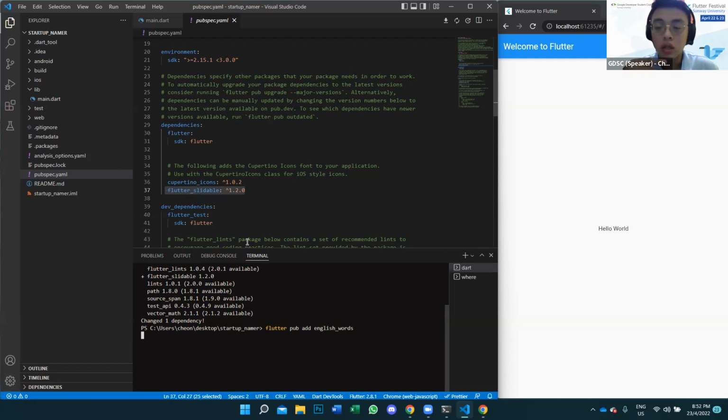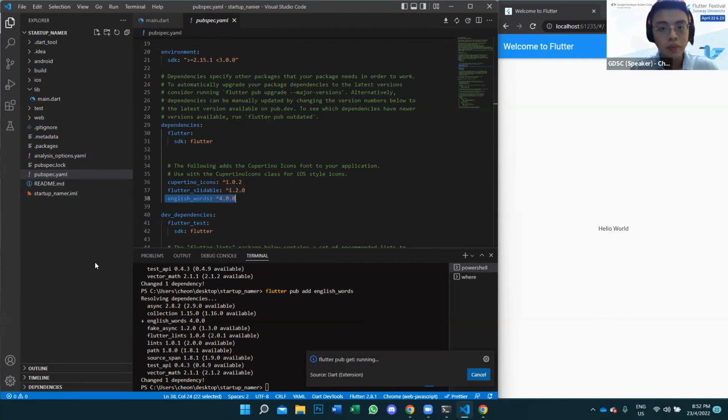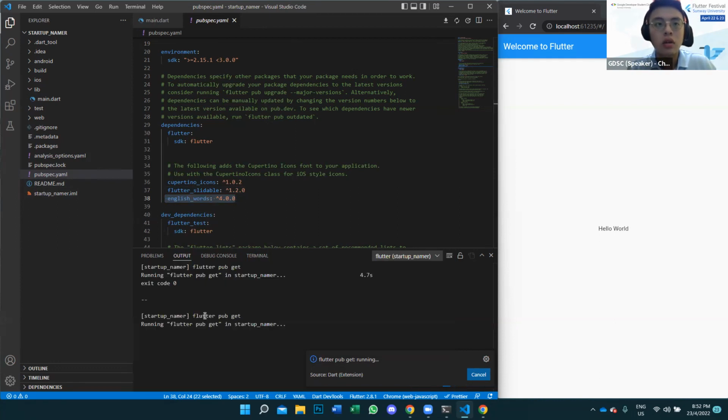It's also inside the document, so I hope you are able to get it. Okay, then you see English words has been added into the dependencies of your pubspec.yml file. So I need you all to do something like this. Flutter. Okay, you keep switching to output. You just go back to your terminal.